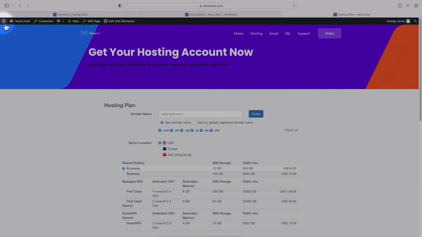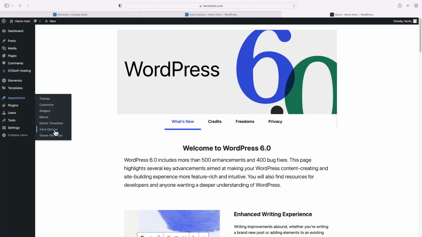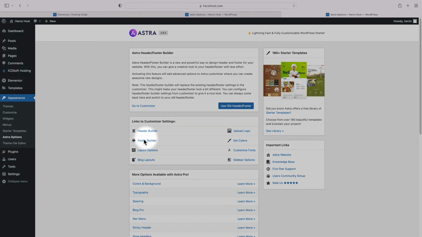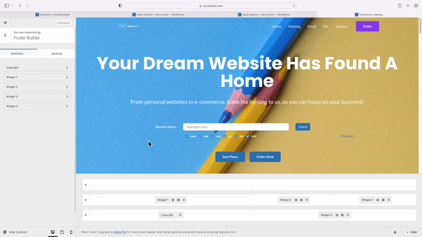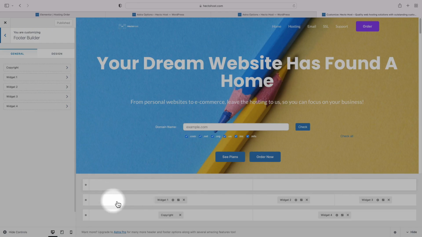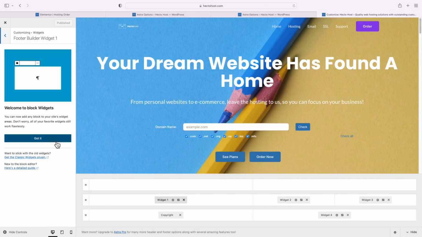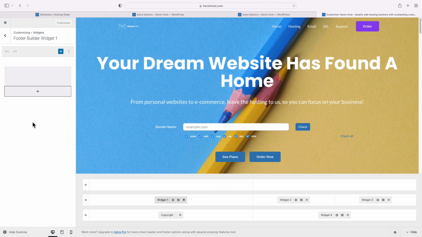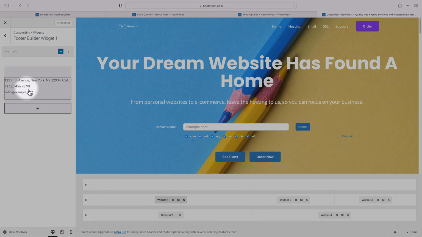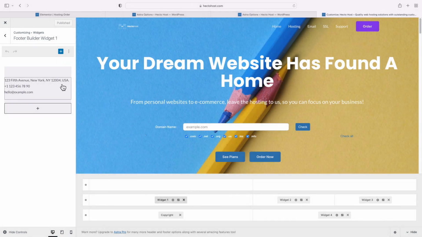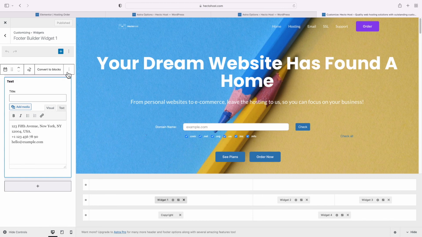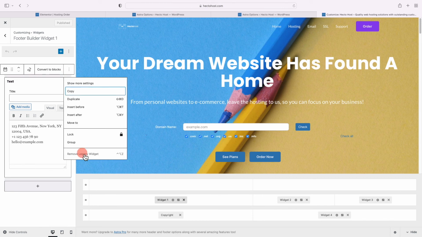Go back to the WordPress dashboard, Appearance, Astro Options, click on the footer builder. And you can see how the footer is configured. We have different rows with columns, and in these columns we have widgets. Click on widget number 1. You can see that it actually contains an address, but I don't want that. So click on the entire block, then the ellipse menu, and click on Remove Legacy Widget.